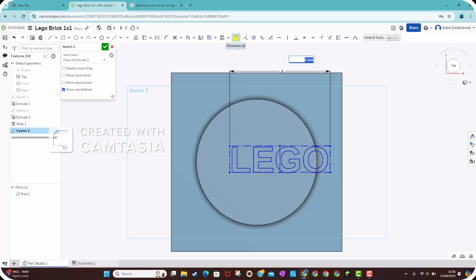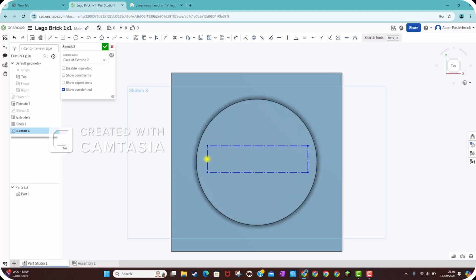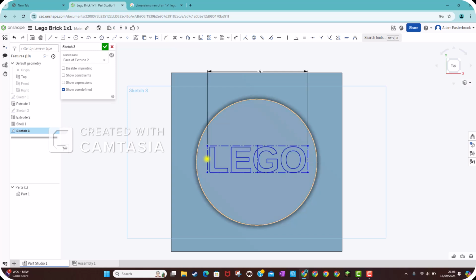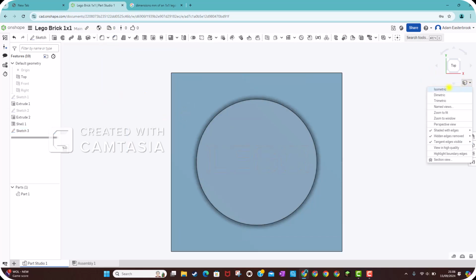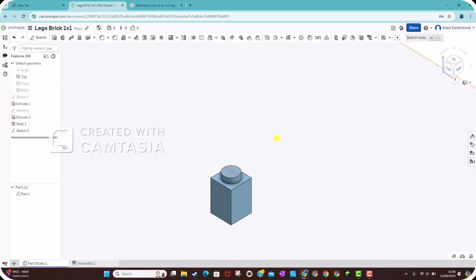Then I'm going to click my dimensions tool again, and I'm going to hover over the left hand part of my text here, hold down the left button, and drag it over. I'm happy with that. It's in the right place. I'm going to green tick it. Let's have a look at what it looks like. It's not bad, but it has no thickness to it. It's just a flat sketch.